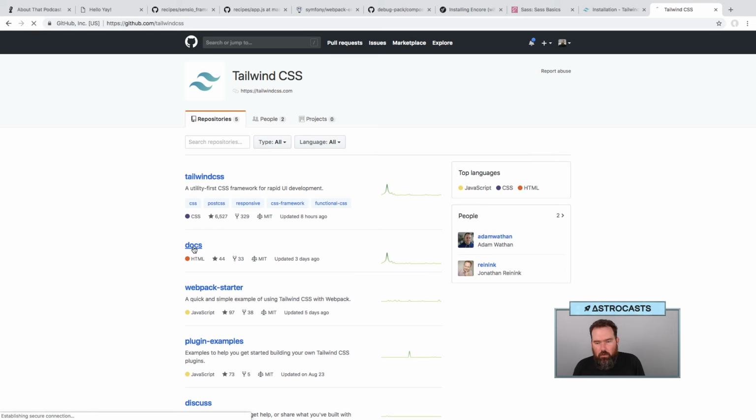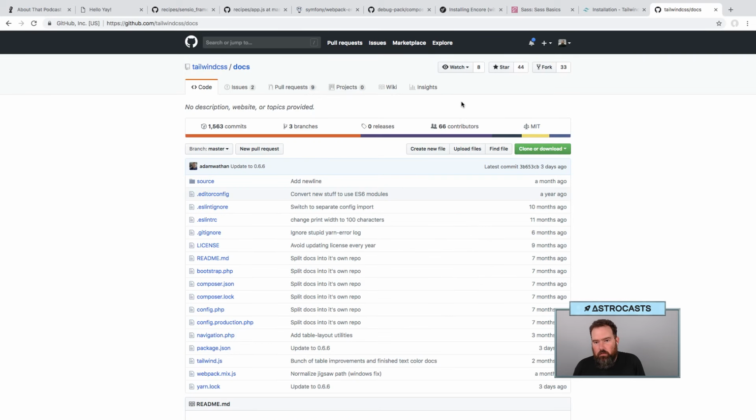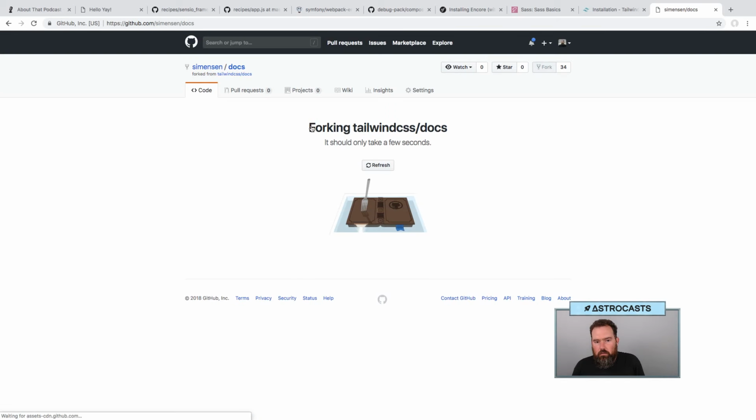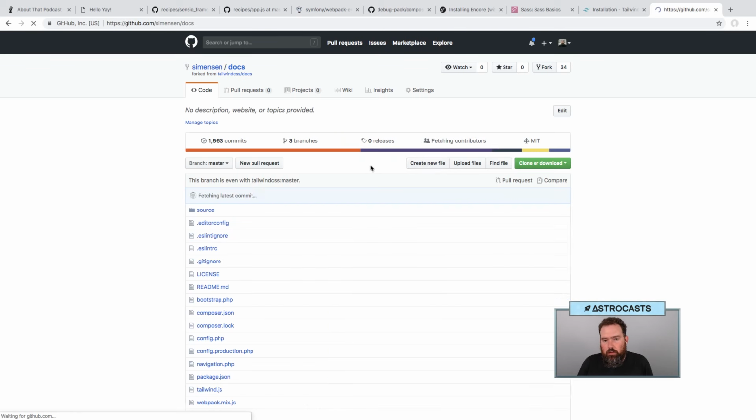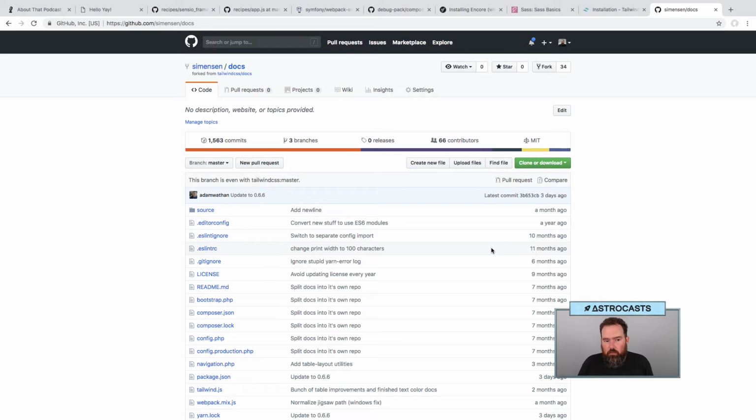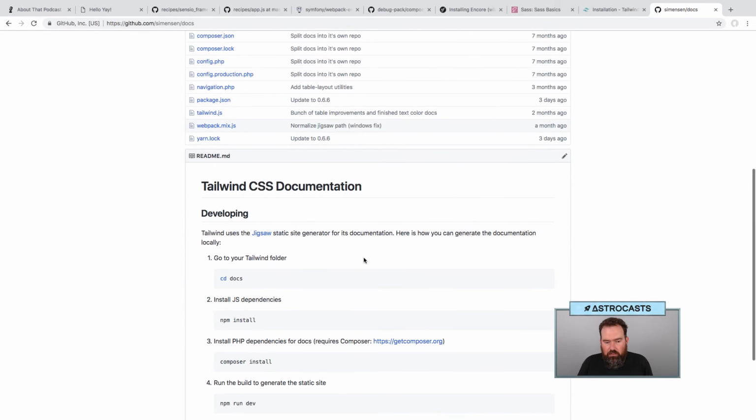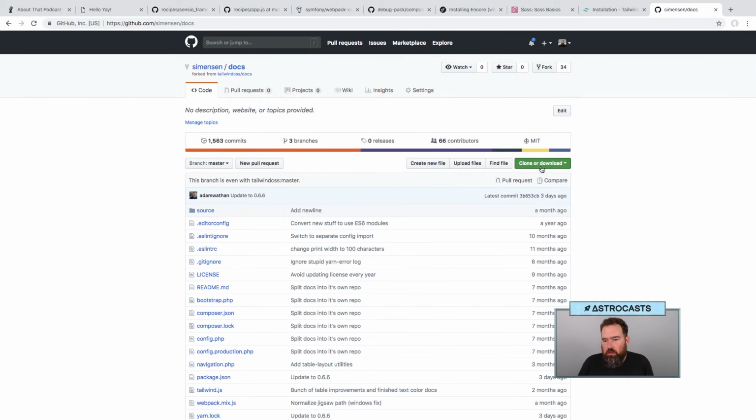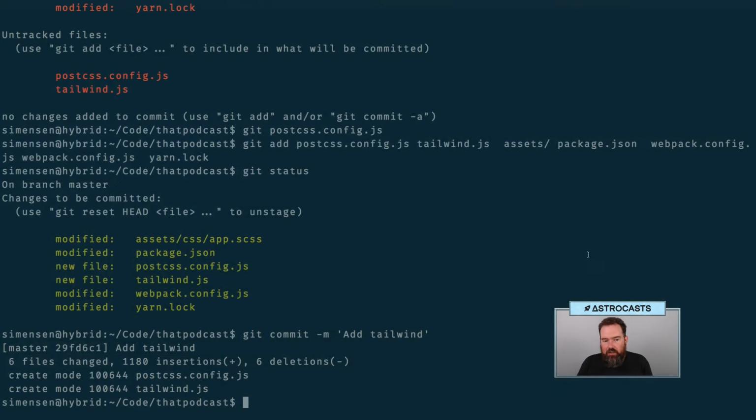All right, so I'm gonna fork this. And I don't have any idea what they're using. It's Jigsaw. We can use npm to install, composer install. All right, so let's see what we can do. It's always nice to be able to actually test changes when you make them.